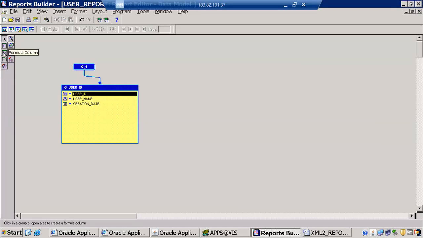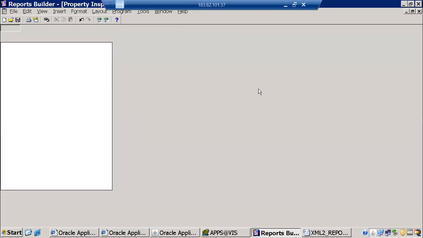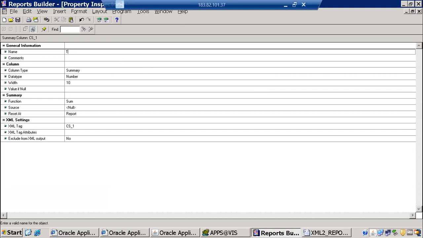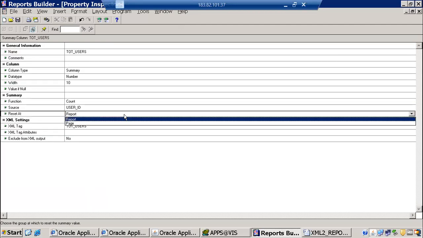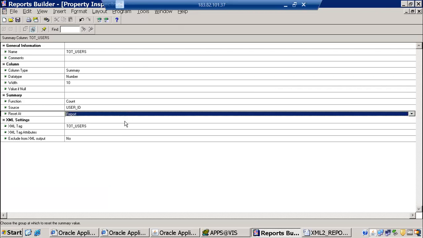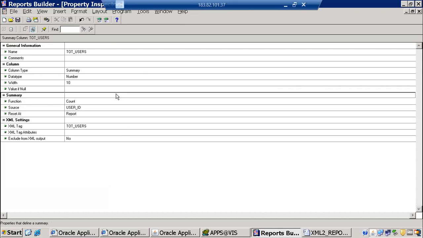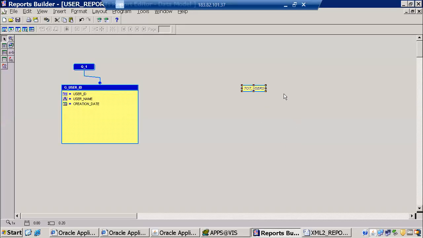Here I am going to write a simple summary column. Double click, name it total users. In the simple properties, count user ID for the entire report or per every page. I'm going ahead with the entire report. So I have created one summary column to get the count of all the users. Now I want to display this in the layout.